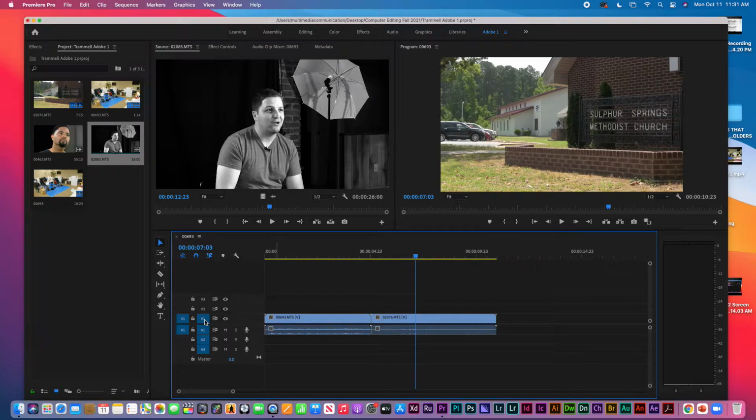And in order to do that, you got to have these highlighted here. And what you do is you press Command, and wherever the playhead is, that's where the cut will be made. So when you get to where you want it to be, you hold down Command and press K.